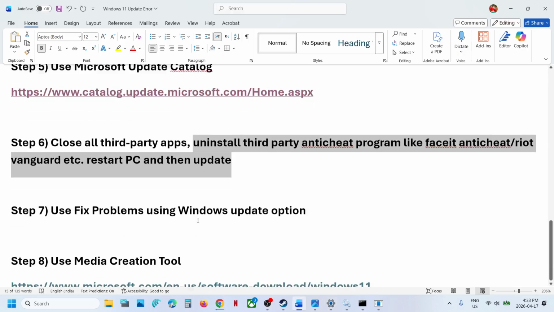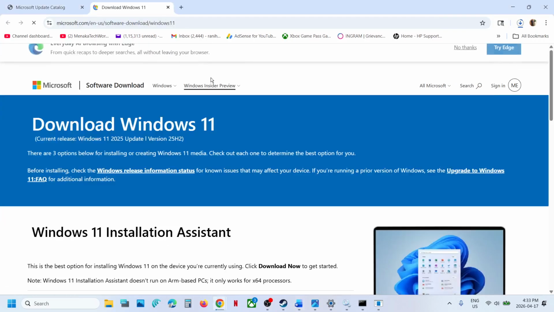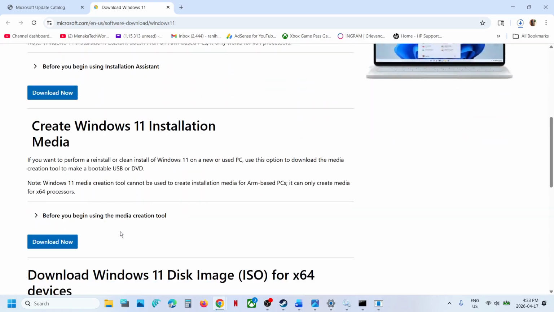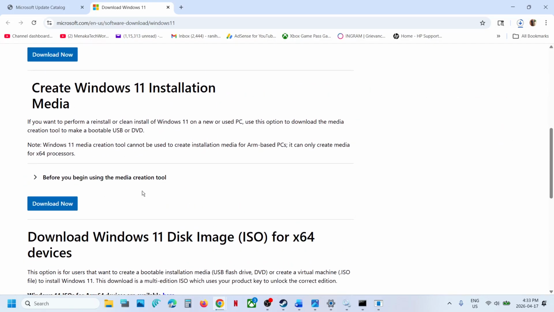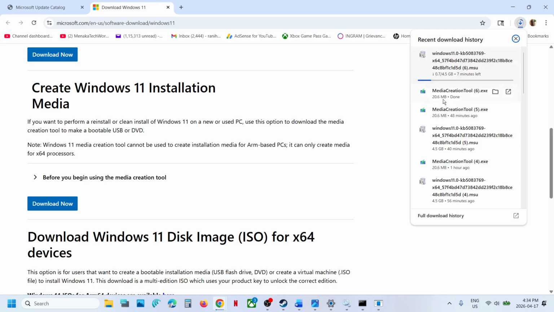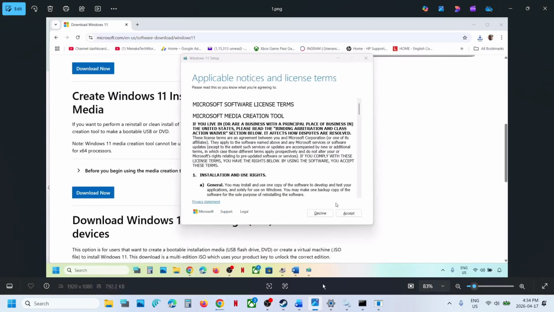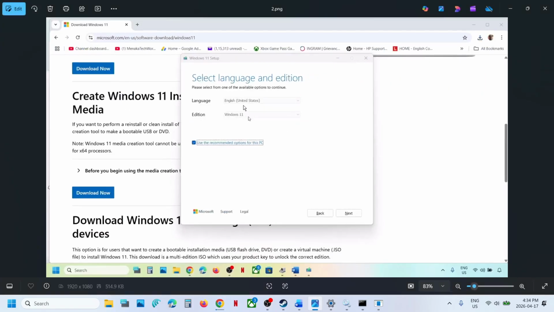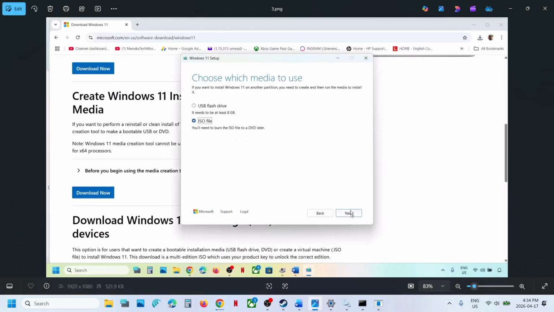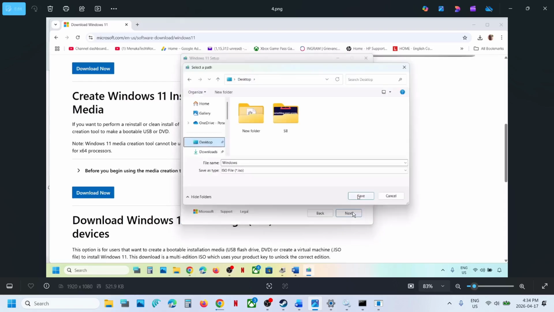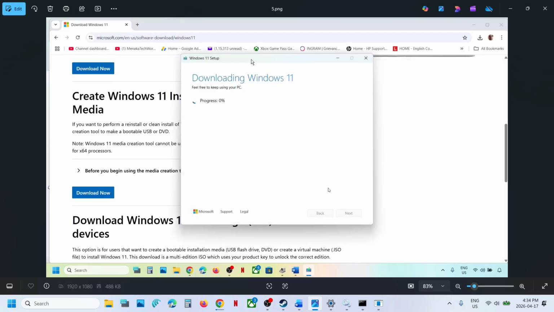Now, still not working. The last step is to use media creation tool. Open this link in a browser. It will take you to Microsoft website. Scroll down. Here you can see media creation tool. So click on download now, and then you can run this exe file. And then click on accept over here. By default, Windows 11 will be selected. Click on next, select ISO file over here, and then click on next. Save it to desktop. Click on next, save, and let the download complete.